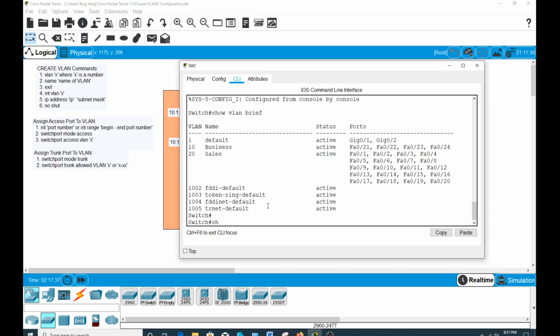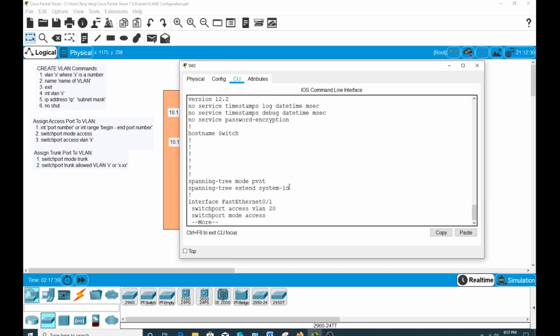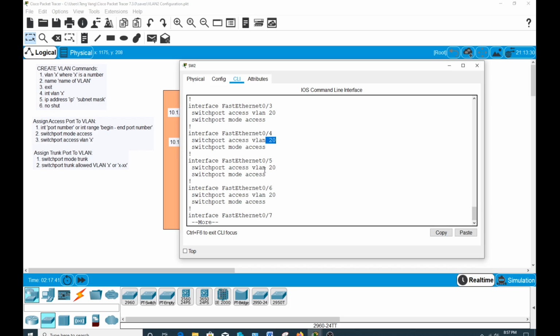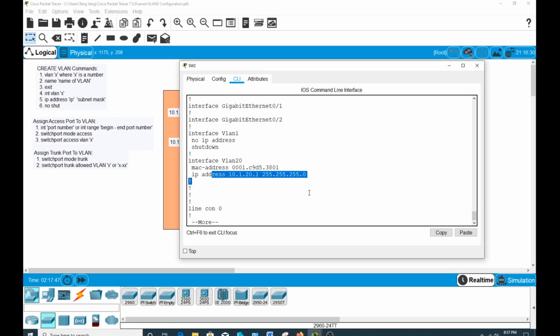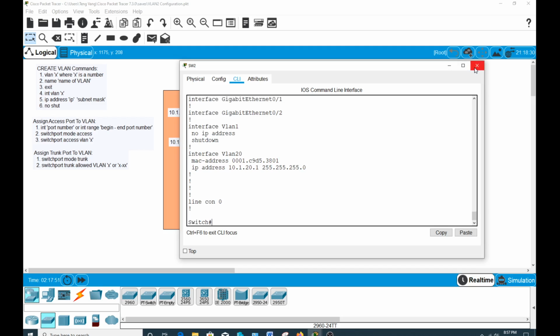Okay, show run. Let's make sure. 20, 20, and 10, 10, and the IP address. And that's how you create a VLAN.